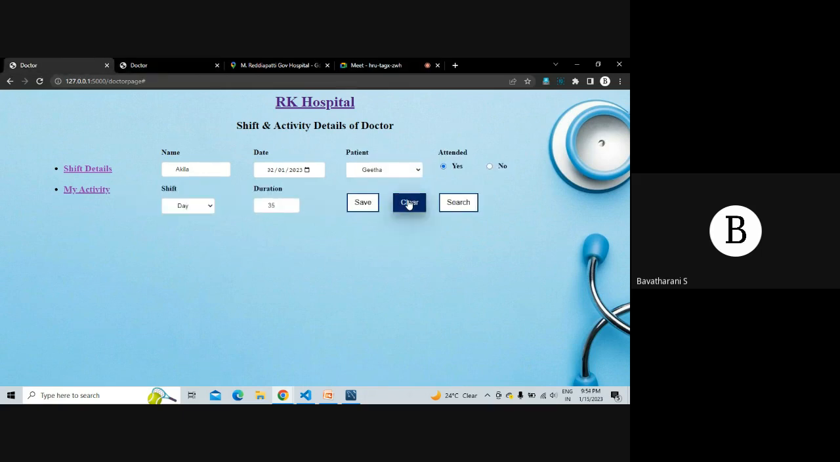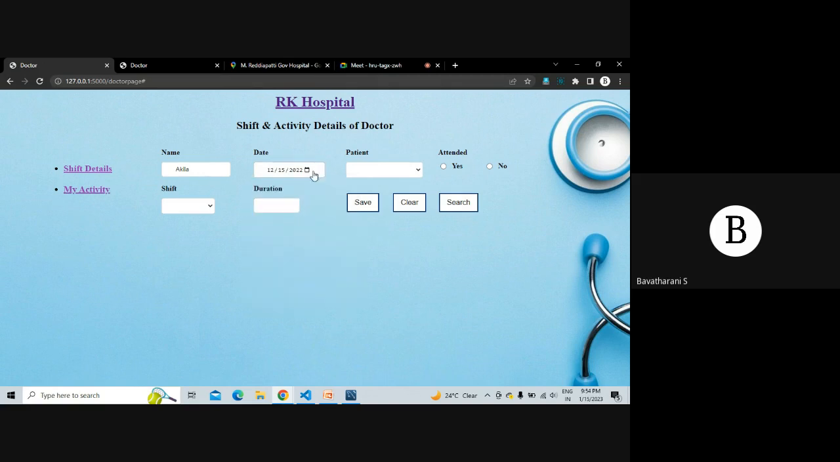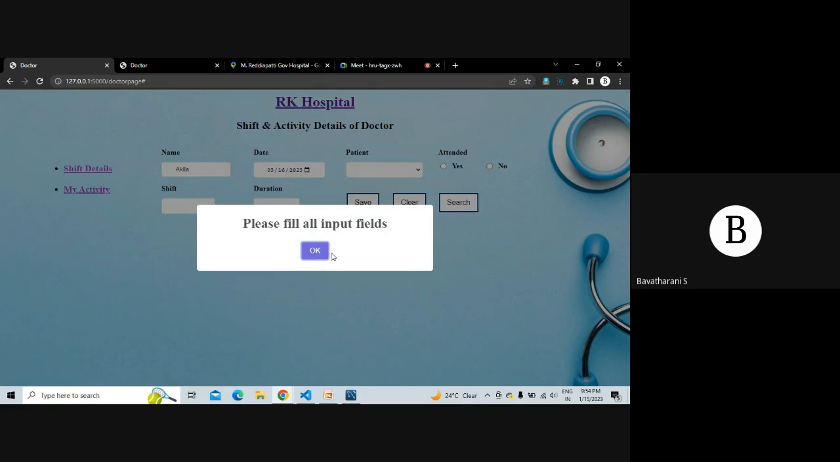If they want to see their previous day's activity, then select that date, and they can see it. If they try to add activity for future days unknowingly, then it will show an error message.